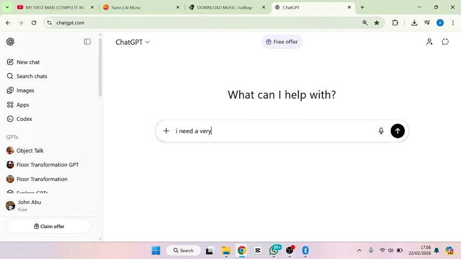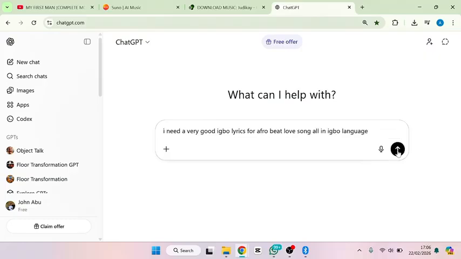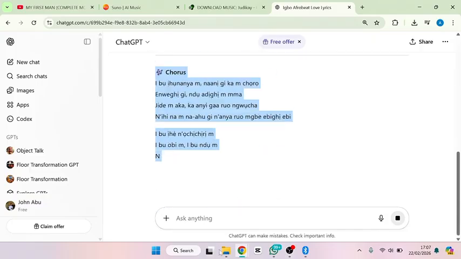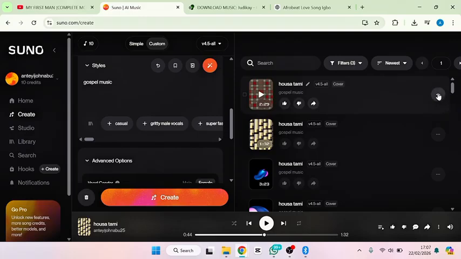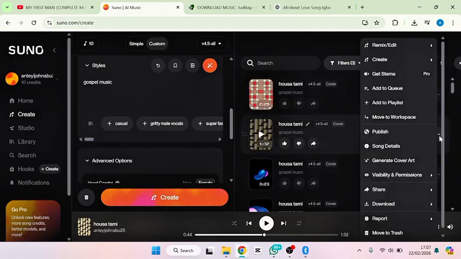So I came here to ChatGPT. What I did was I just typed to ChatGPT that it should give me Igbo Afrobeat lyrics, and then ChatGPT gave me this prompt. I just copied this prompt and headed over to Suno AI. But first, let's go ahead and download our music, the one we first generated.